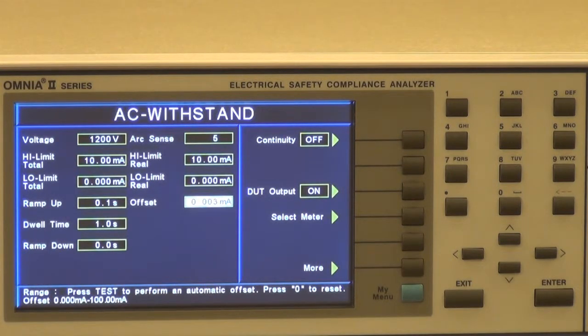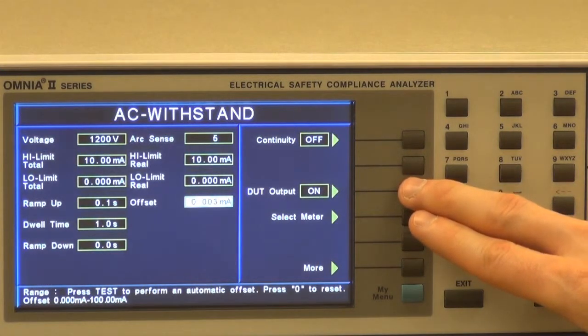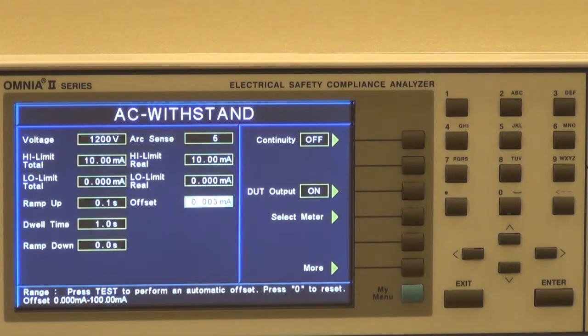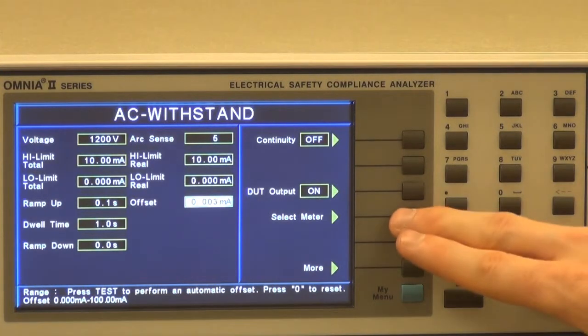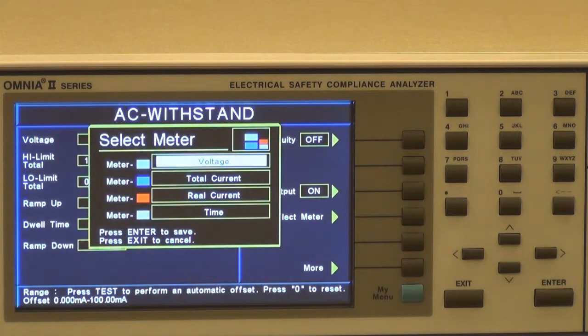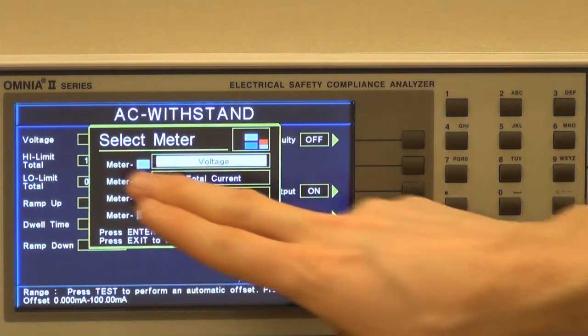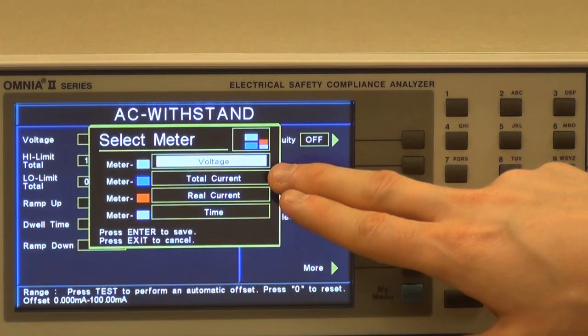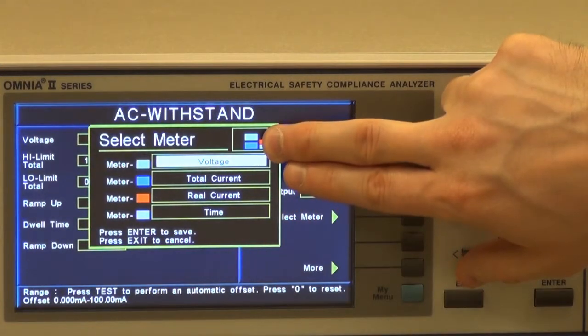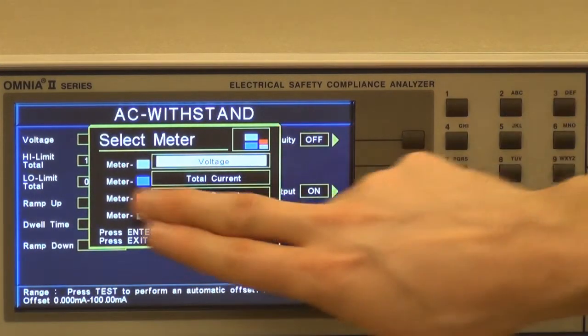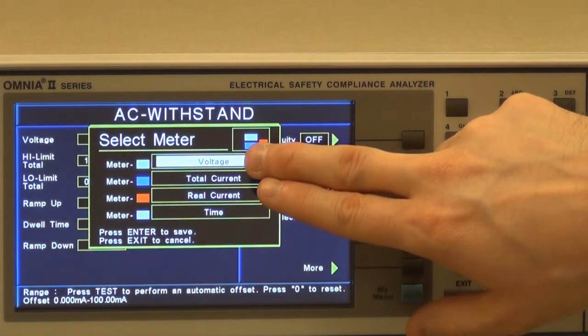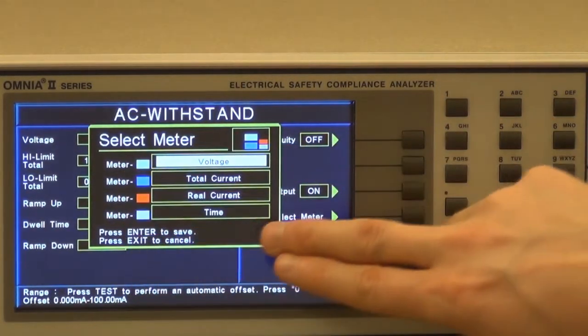For the purposes of this demonstration, since I'm going to be using the line, neutral, and ground outputs, I'm going to leave DUT output on. The Omnia also gives you the capability to select your meters and how you want your meters displayed on the LCD. For example, you can see that I have light blue selected as voltage. This means that voltage will be my top parameter in the middle of the screen, where total leakage current will be the dark blue on the bottom, and I can rearrange these any way I see fit.